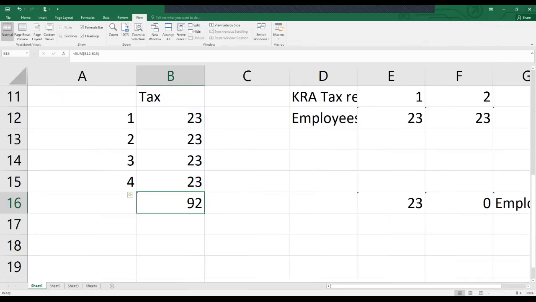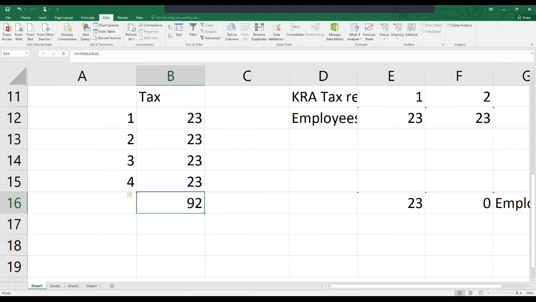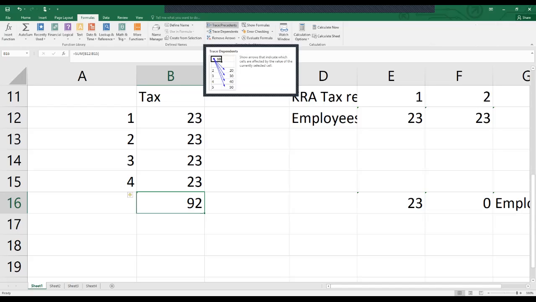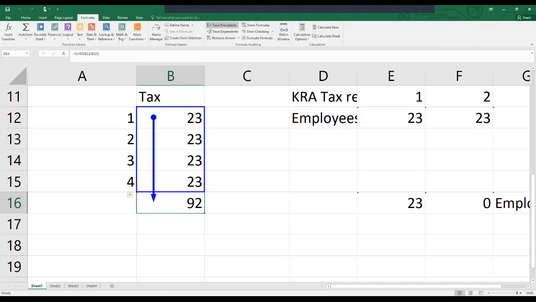Let me show you where it is. Just a minute. Yes, here it is. You can do trace precedents on the formulas when you want to know where the formula came from. So if you click on it, it's going to tell you that 92 was derived from those values here, B12 all the way to B15. That's the use of trace precedents.